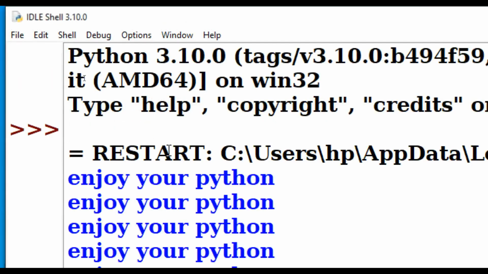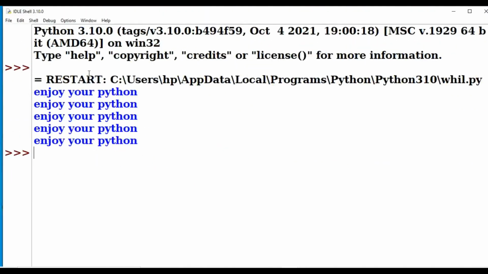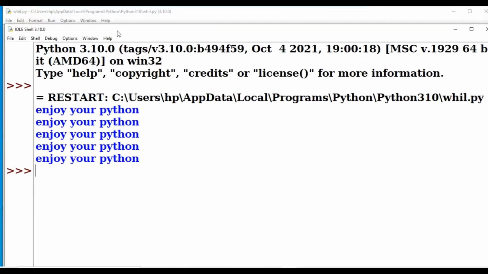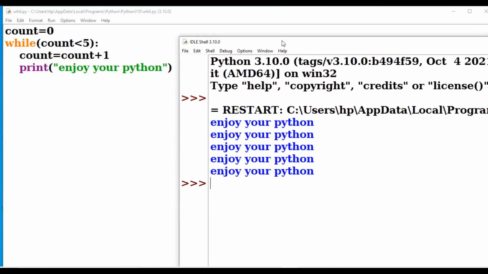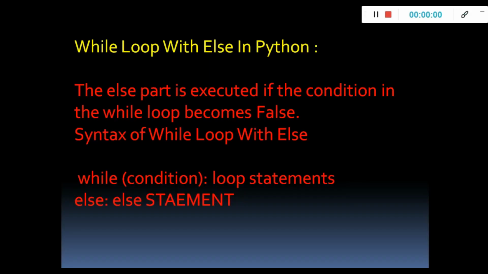Yes, this is our output. Here, five times one message has been written: enjoy your Python, enjoy your Python.